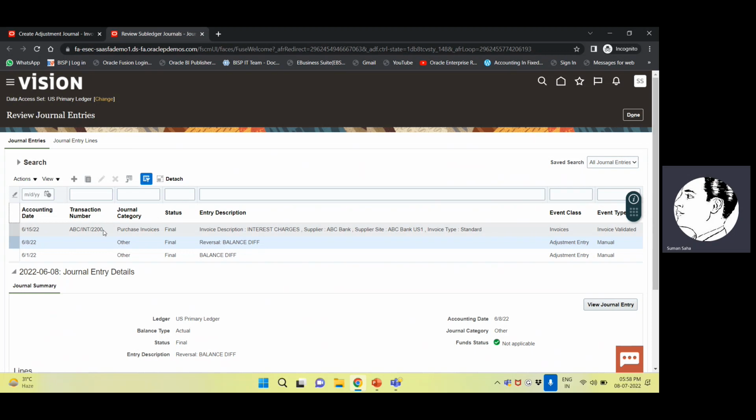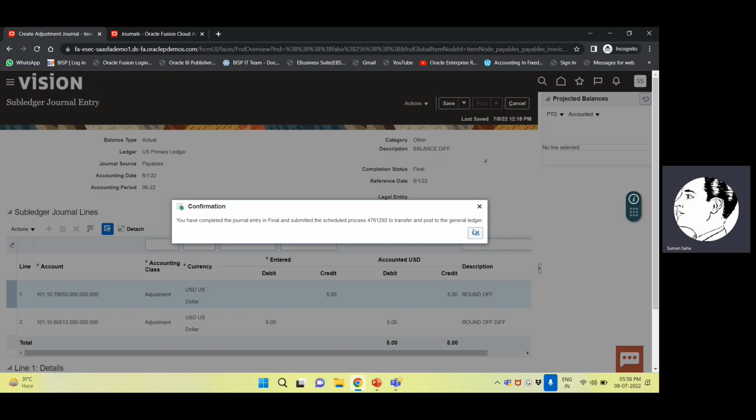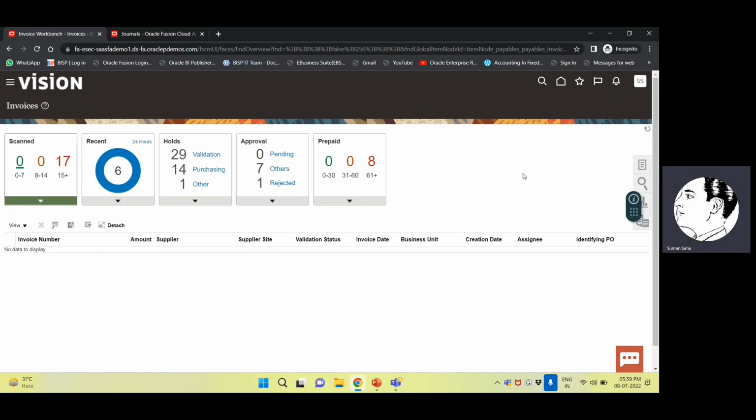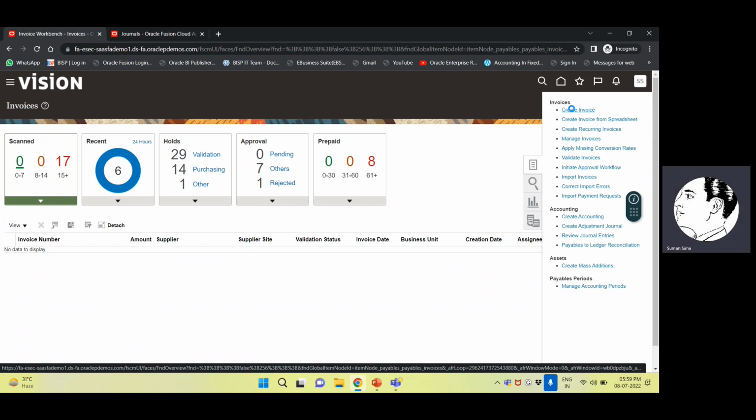And I will create one invoice from payables and I will reverse the same from general ledger. So how to do that? First we will move to, yeah. First we will make one invoice, create one or two invoices to check the functionality.